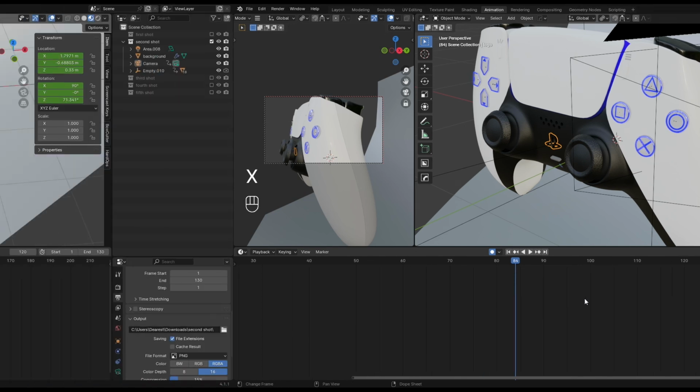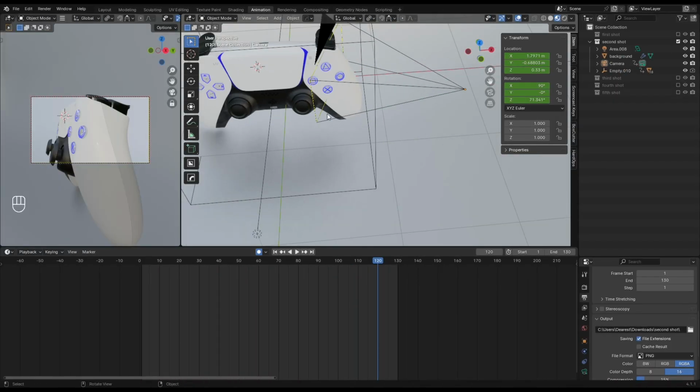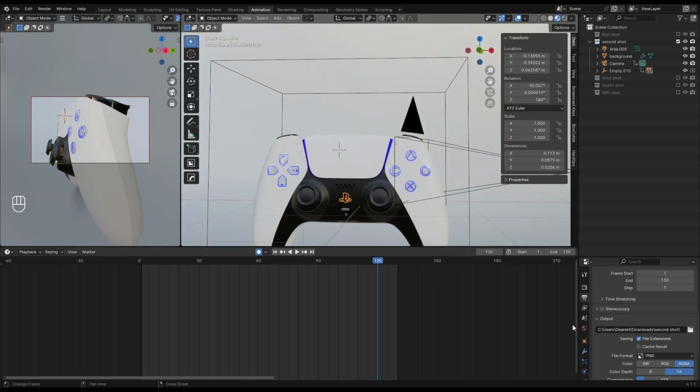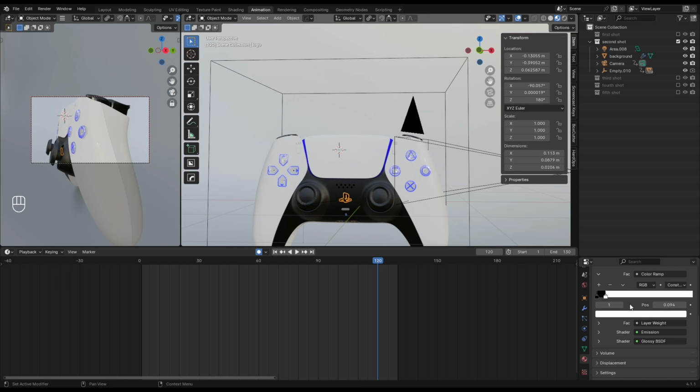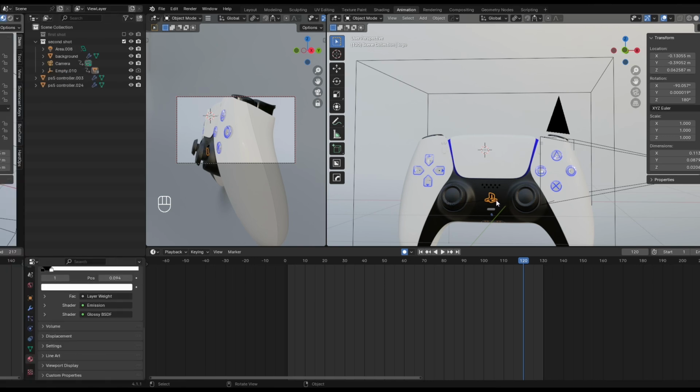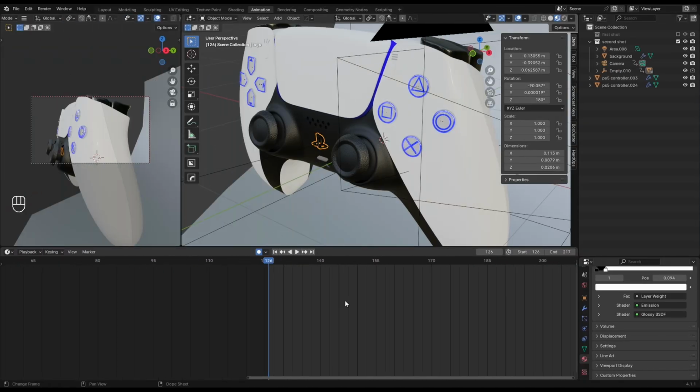Let's delete keyframes. Just a quick reminder: before you delete the keyframes, come over to the material properties tab and click on this area here to make it a new material, because this same material is assigned to the first shot we made, and if we delete the keyframes, it's going to delete the animation we created for the first shot. So just click here to duplicate and make this a new material for this second shot. Now we have only the buttons having emission.